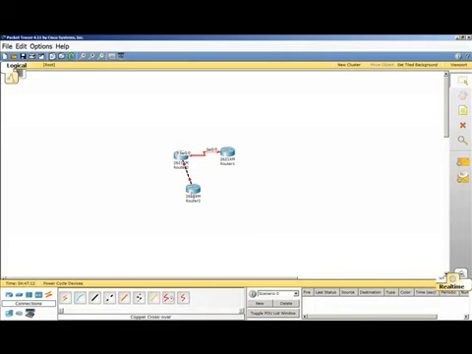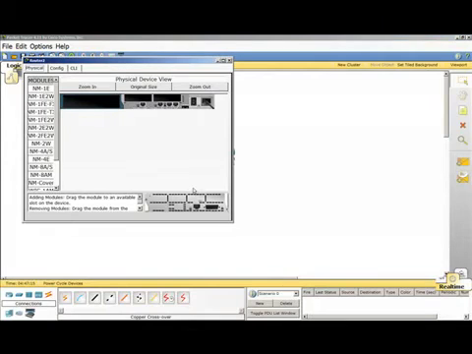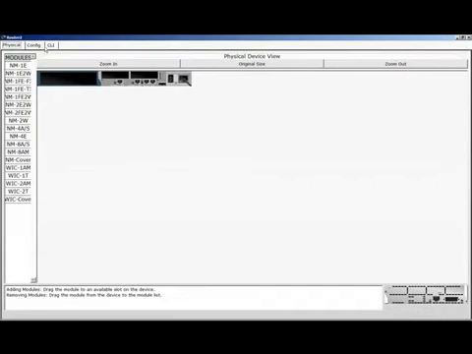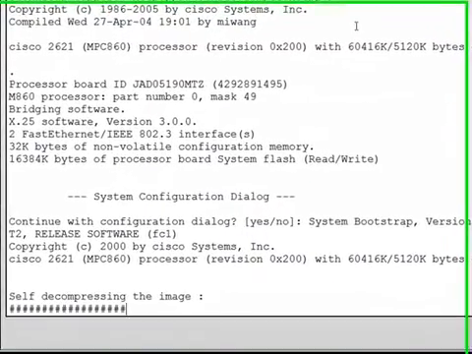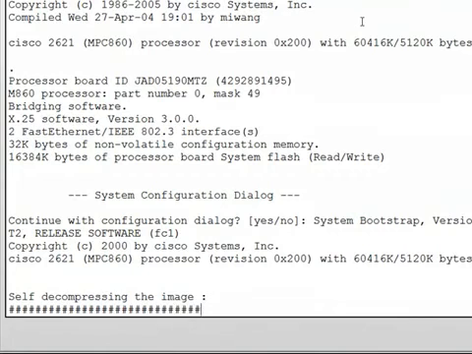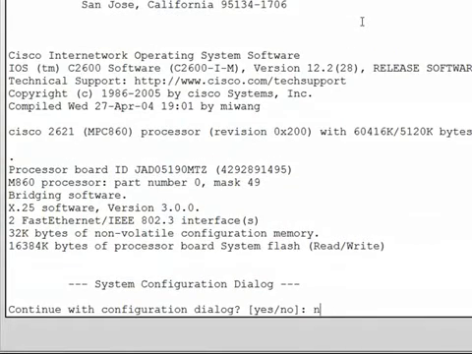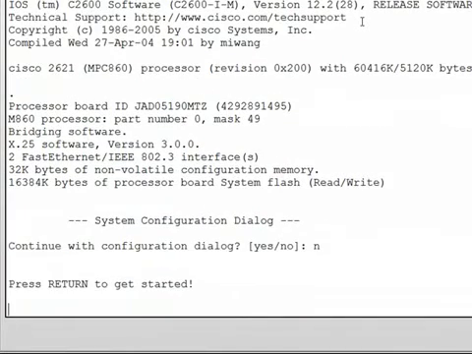We're going to start off by configuring router 2. Let's power it on. As you can see, the image is self-decompressing. You've got to give it a second to load. And you're going to enter no, because we want to configure the router manually.